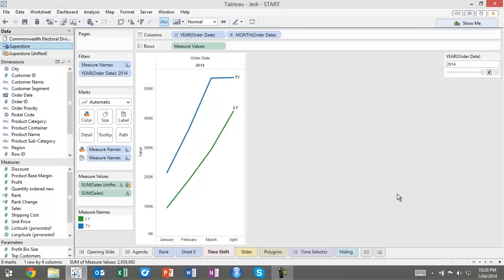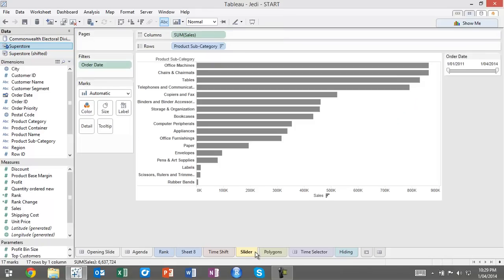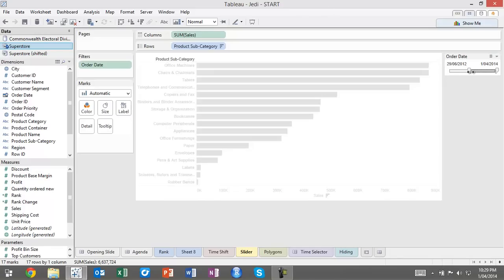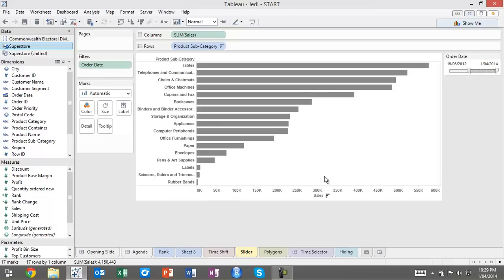All right, let's move on to our third scenario now. As you can see here, I've started to build this solution already. What we're looking at here is my subcategories and the sales associated with them. And I have a time slider over here on the side, so I can start to change this. And when I let go, the screen redraws.